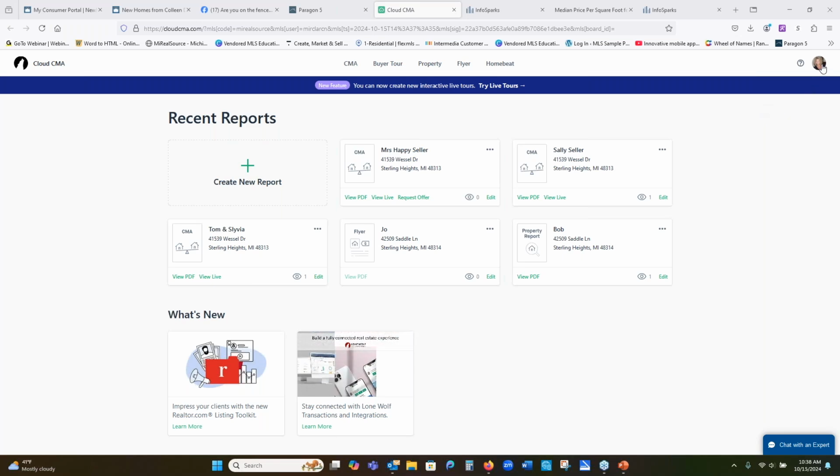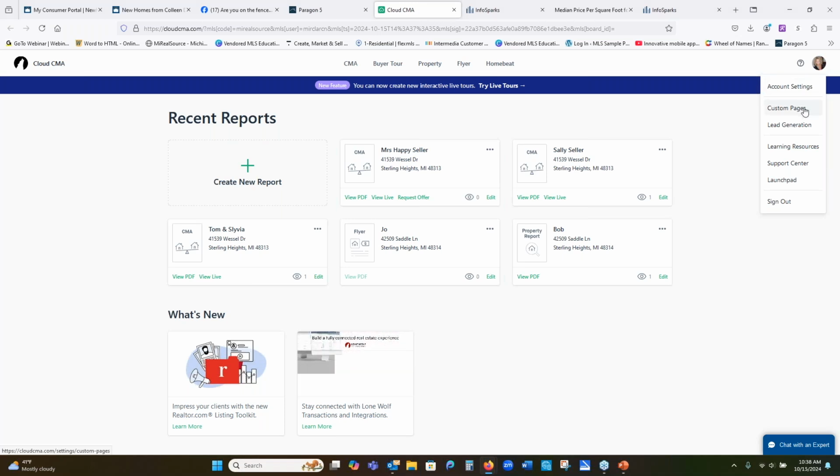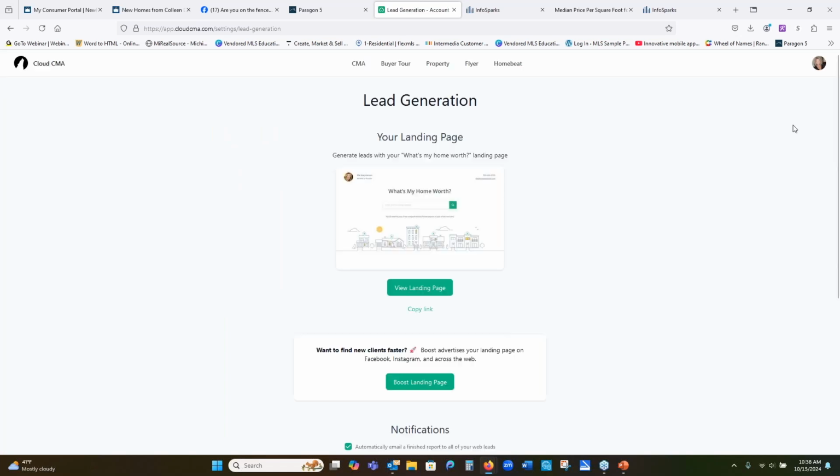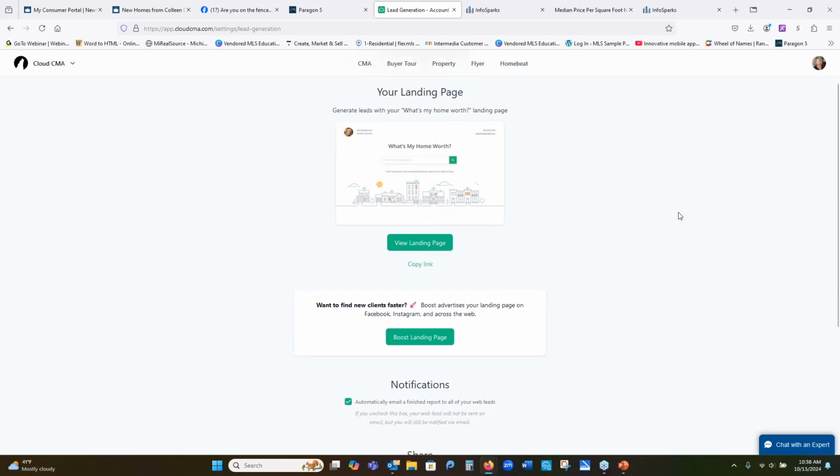So I'm going to go into Cloud CMA under resources, and I'm going to find my picture right up here at the top. This is where you can add great custom pages. This is where you can do a lot. But the one I want to focus on right now is just the lead generation page. When you click on lead generation, it basically creates a landing page. Some people call them squeeze pages, where you can actually get information sent back to you of who's looking for information on their home.